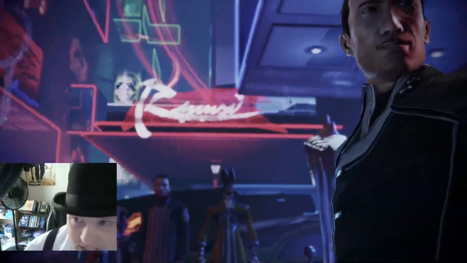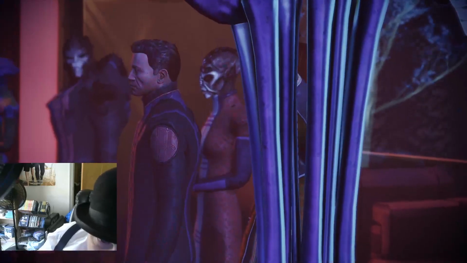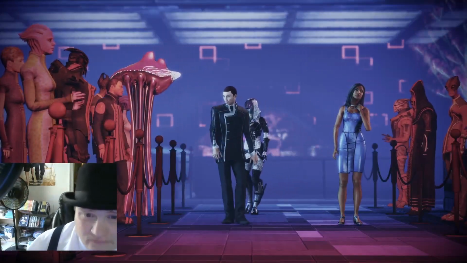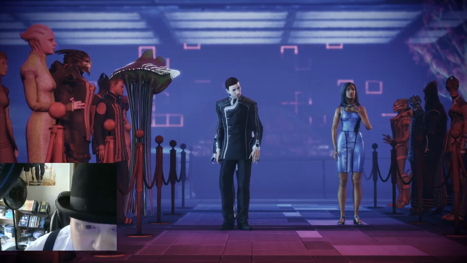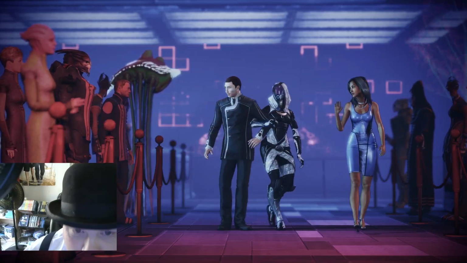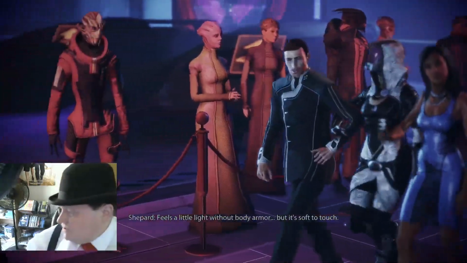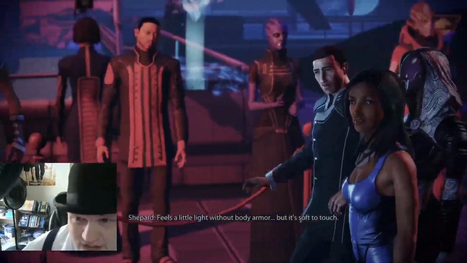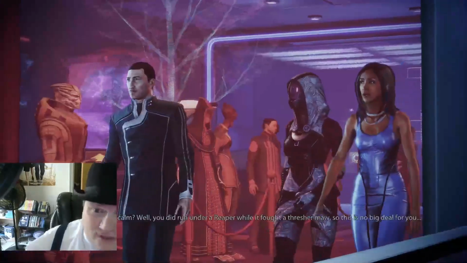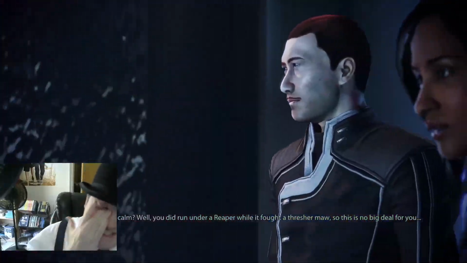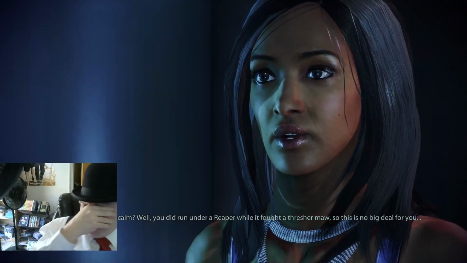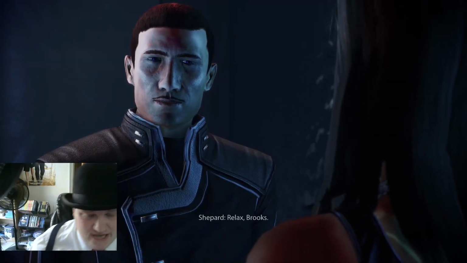Okay, as you can see, I've installed all the mods. They're running. This is an alternate outfit for Tali I installed. And it's running just fine. Yeah, as you can see, you normally can't see Tali's face at all. I installed a mod so that you can see her face through the mask, and yeah.